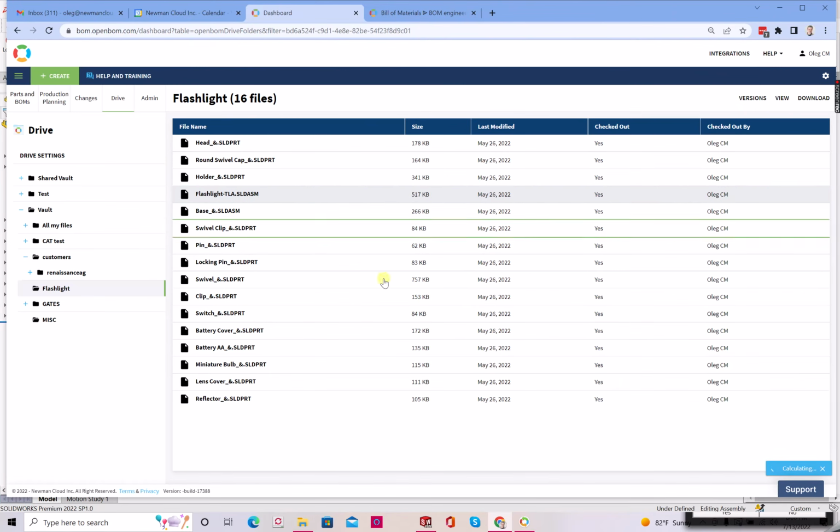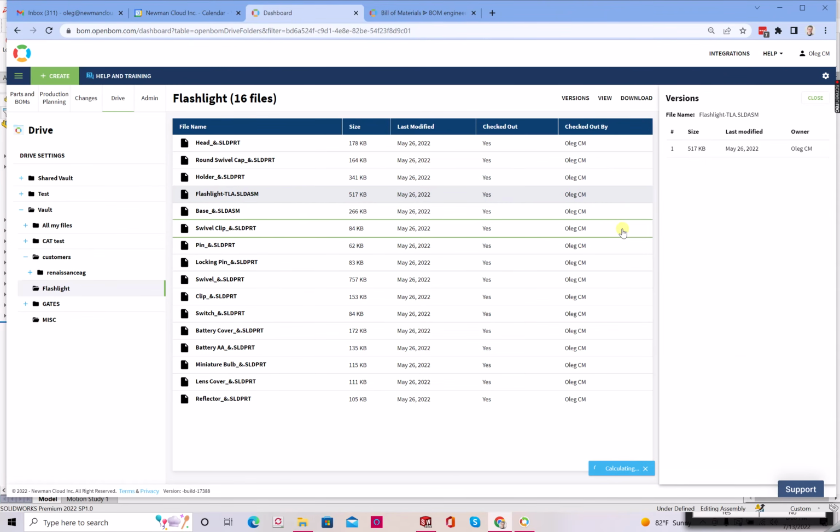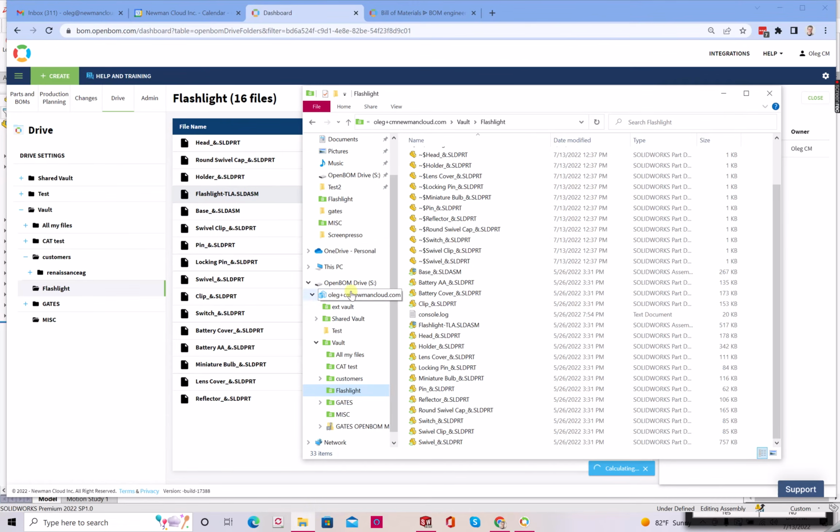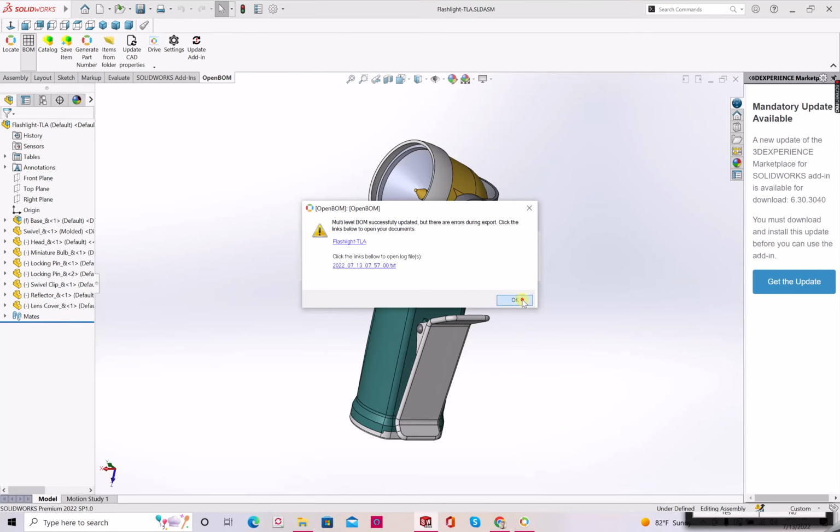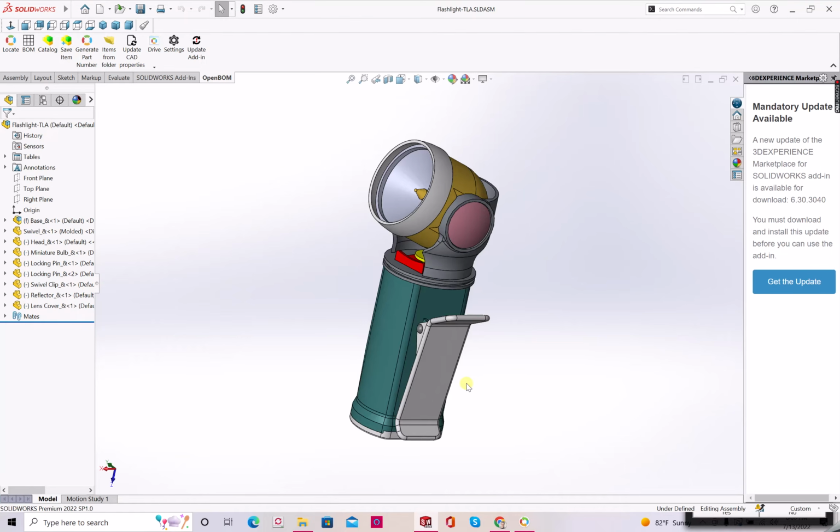So I just demonstrated the functionality of Drive in the web, but the same Drive is available in the File Explorer. As you can see in the File Explorer, I have access to the Drive folders and files, and this is the same flashlight assembly that I have open in my SolidWorks. So I am opening this file directly from Drive. All my operations will be saved in the Drive and shared with everyone else, and I will also be able to use check-in and check-out commands. I can also use it from the SolidWorks add-in that gives you a user interface embedded and integrated in SolidWorks.